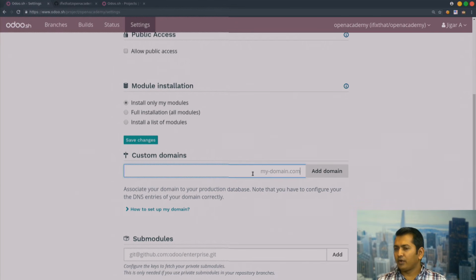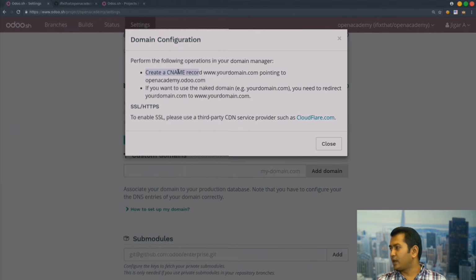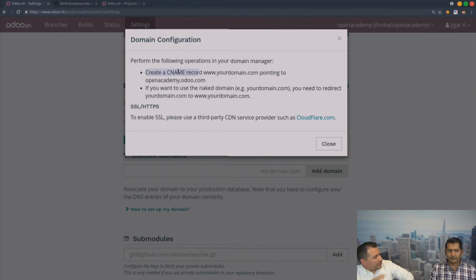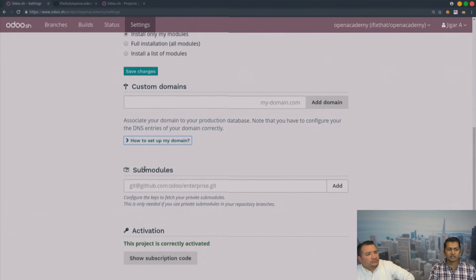Then you can set up custom domains. Let's say you have e-commerce. For example, for Open Academy, I have my own domain called openacademy.com, and I want to redirect openacademy.com to openacademy.odoo.com. Then I can just add my domain over here. Then you just add a CNAME on your domain using your DNS provider, and that's all. Exactly, you just configure domain forwarding in your registrar, and that does the job. Great.